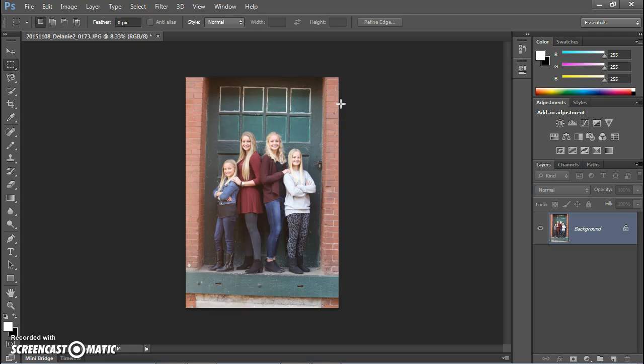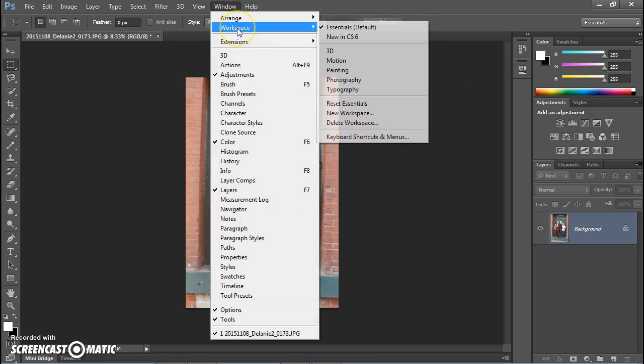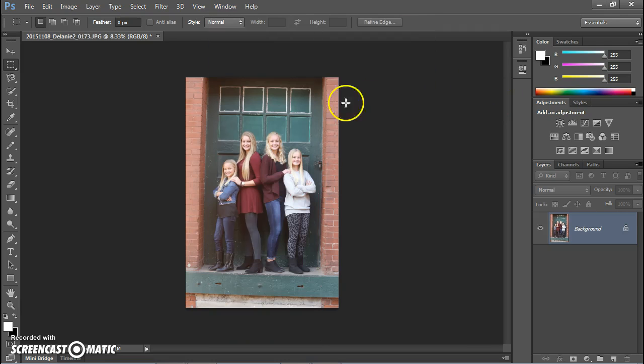So if you ever find it where your workspace doesn't look the way that you're accustomed to and you want to get it back to that, that's all you need to do: go to Window, Workspace, and then Reset Essentials, and it'll take you right back to the way it looks normally. Now there are several steps that you want to take when you're doing this.